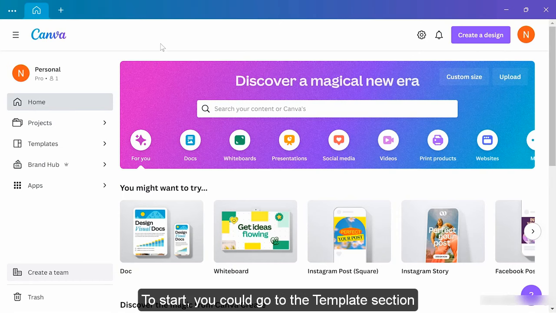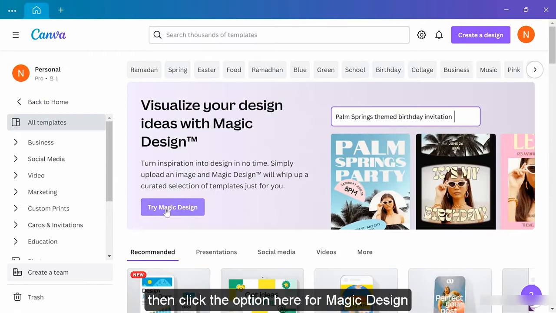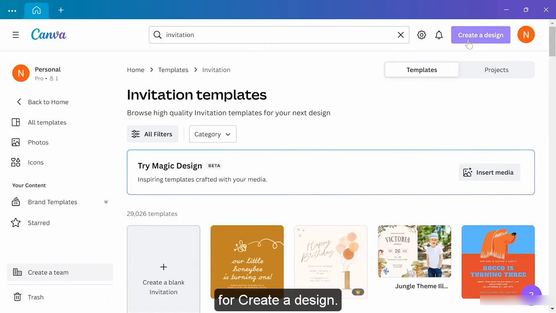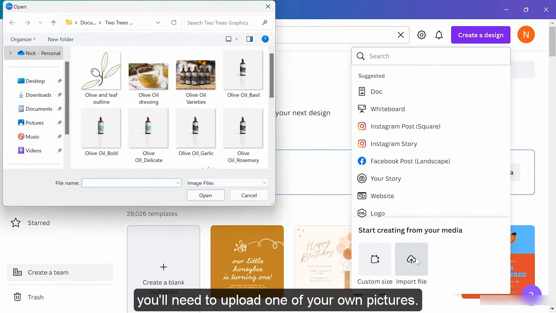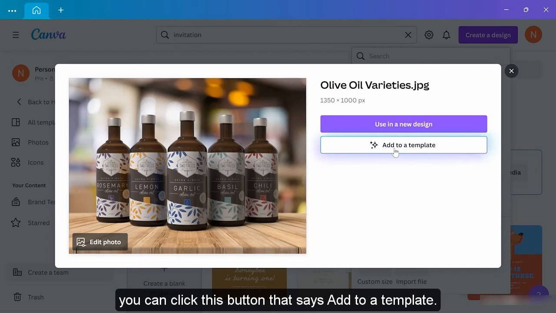To start, you could go to the Template section in the sidebar on the left, then click the option here for Magic Design, and then you'll need to upload one of your own pictures. Or another option would be to click the button up at the top for Create a Design. Then you can choose Import File, and once again, you'll need to upload one of your own pictures. So I'll navigate to the folder where I have my pictures, choose the picture that I want, then click Open. And we're getting a look at some features that we will cover later in this course in the video about importing your own pictures. But to use Magic Design at this point, you can click this button that says Add to a Template.